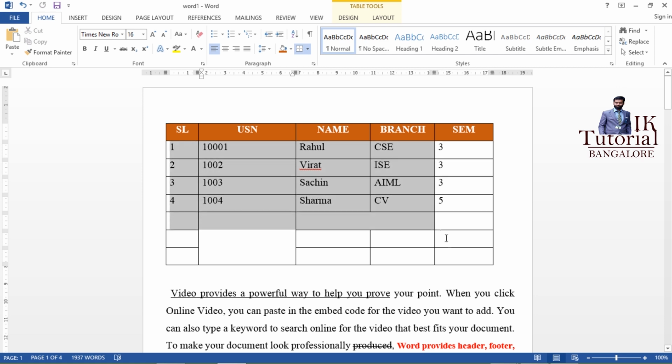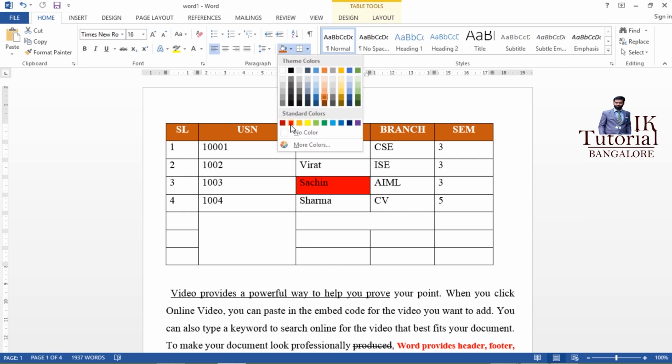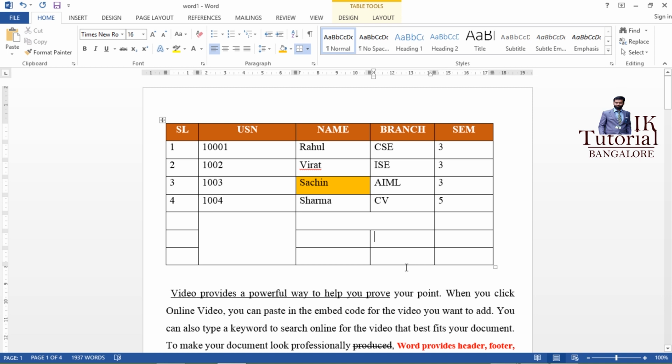You can add background for this as well. You can use this paint bucket and add the background, or if you want to add background for a particular cell, that also you can do. Just select this cell, go to the paint bucket, and you can add whichever color you want. Press Ctrl S frequently so that it will save your document. Okay, this is about the table.